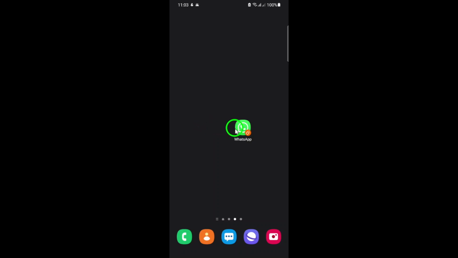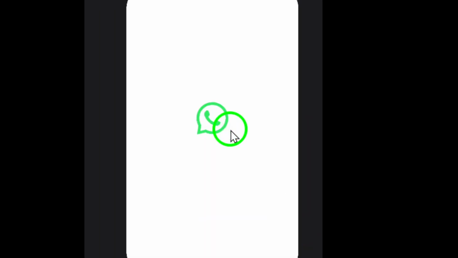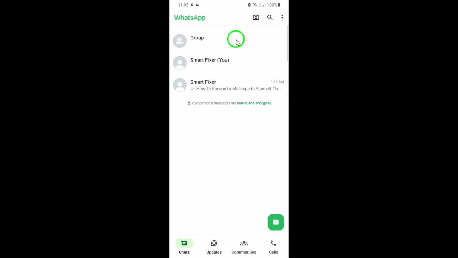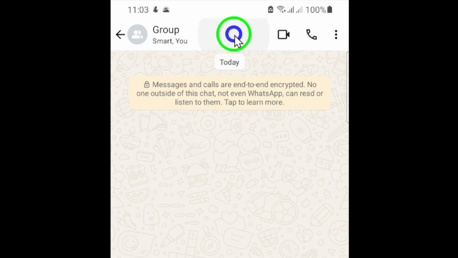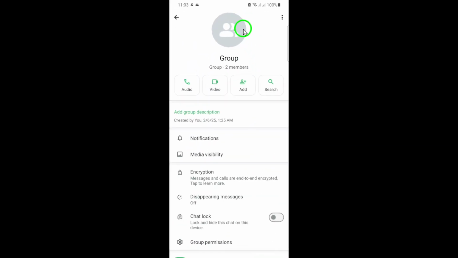First, open WhatsApp on your device and navigate to the group chat you want to rename. Once you're in the group chat, the next step is to tap on the group name located at the top of the chat screen. This action will take you to the group info page, where you can manage various settings and details related to the group.